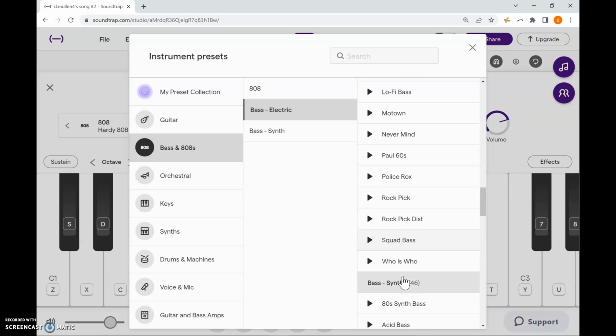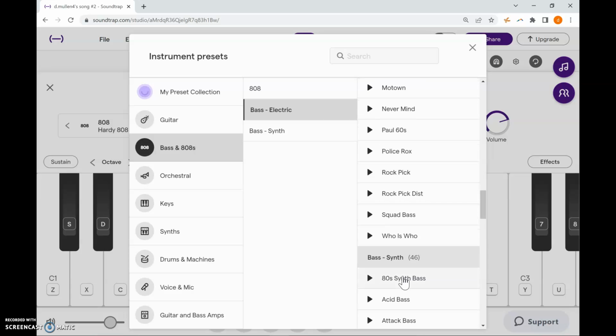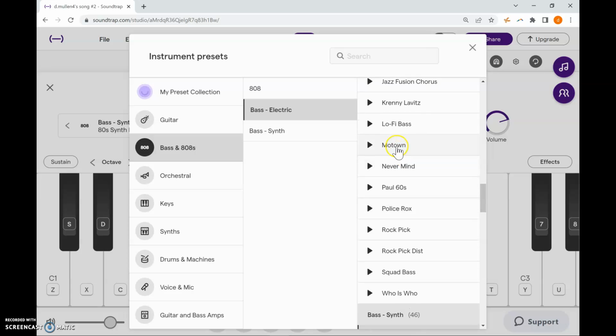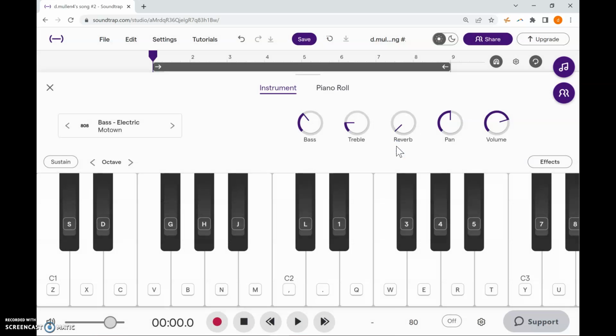I'll pick, let me see. Let's go with 80s synth bass. That sounds interesting. No, actually, no. I'm going to change it. I'm going to go Motown. So these keys will now sound like what they're calling a Motown bass. Okay. And that's me just playing the bass line there.